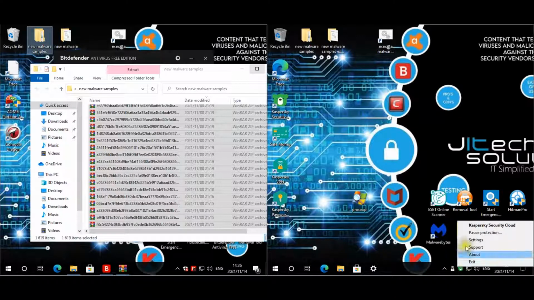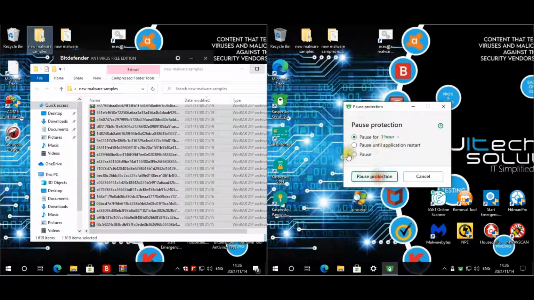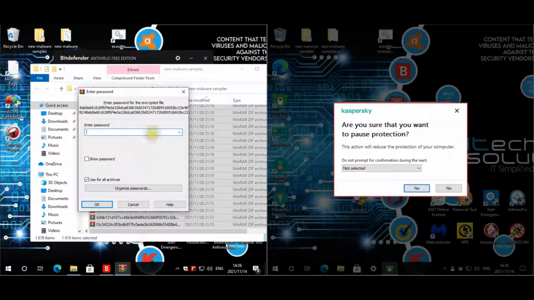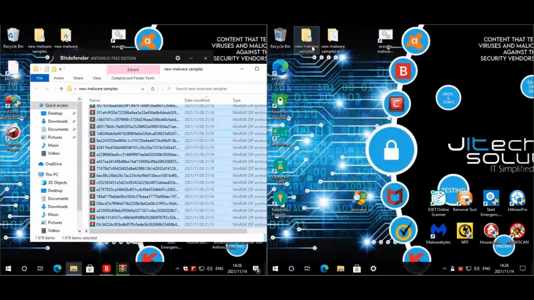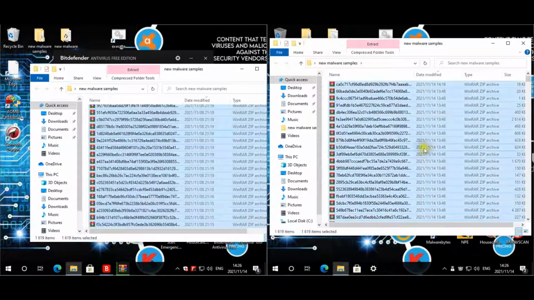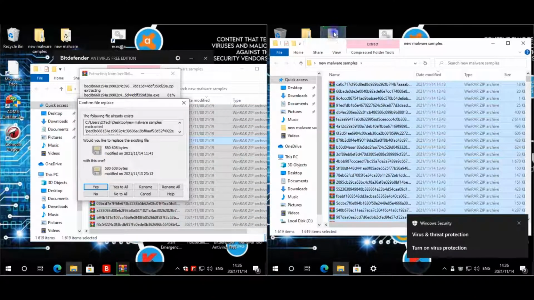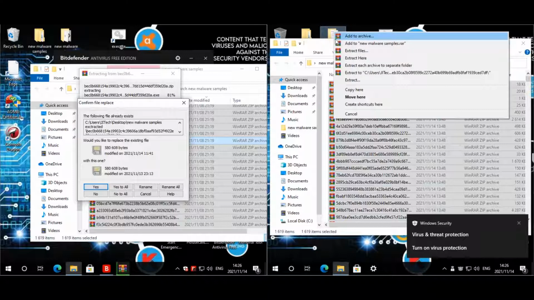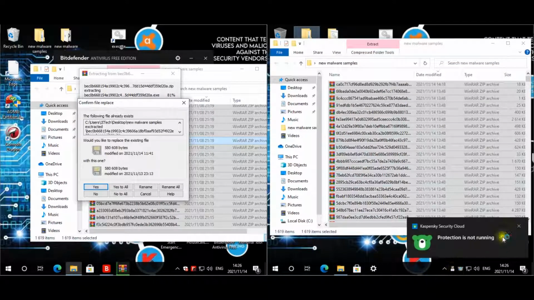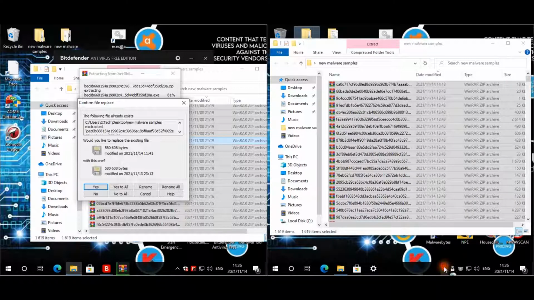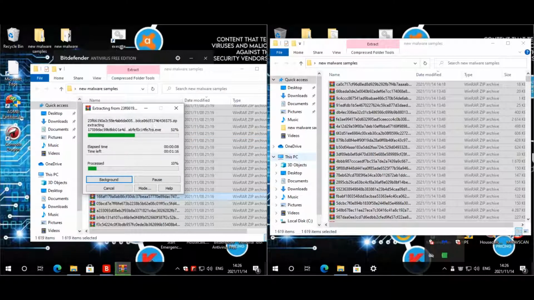Let's quickly pause the protection. Okay, so malware samples, exactly the same malware. Just going to wait for the archive to pop up. I'm just going to quickly make sure that Bitdefender is disabled and it's not going to interfere. And then once the extraction process is complete, we'll do the test together.